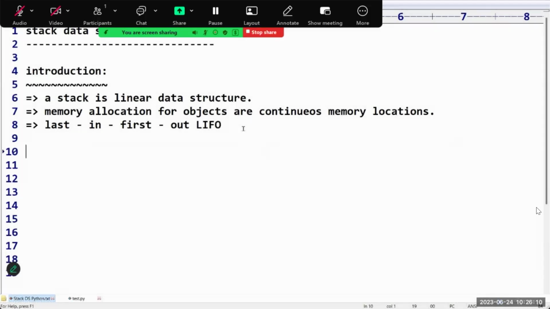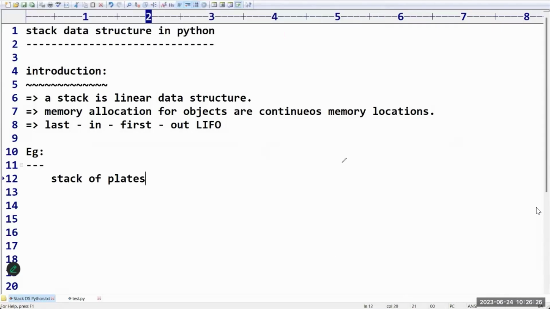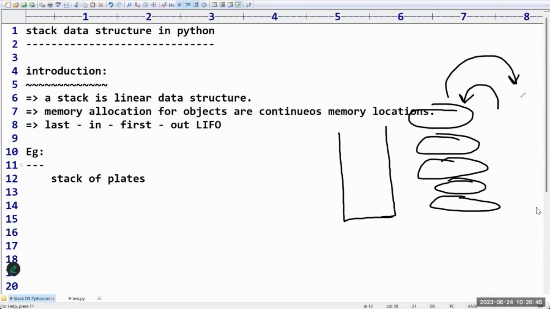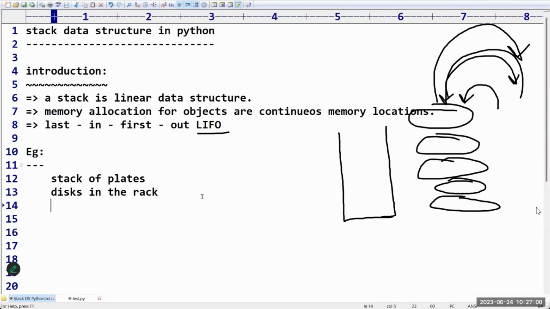So I will directly take examples where we can use this stack. The first example is a stack of plates. For example, in any buffet system, they arrange the plates in this order: first plate, second plate, third plate, fourth plate, fifth plate, like this. Which plate are you going to select first? The plate which they have kept at the top is the plate that you have to remove. Have you observed? The last inserted object we are extracting first. That's why it is called the LIFO principle. Even discs in a rack are organized in the form of a stack only.